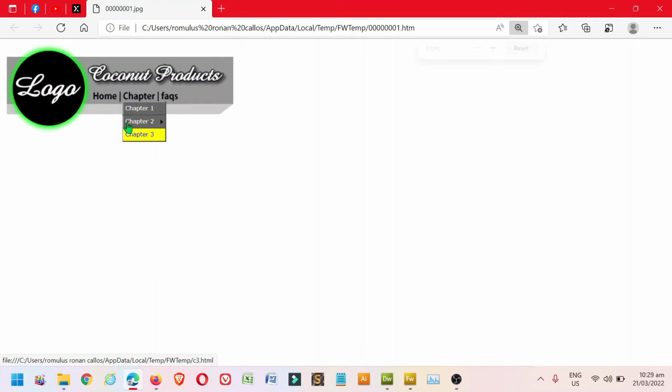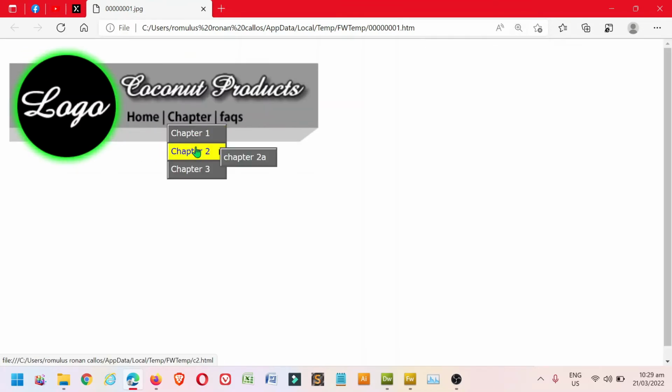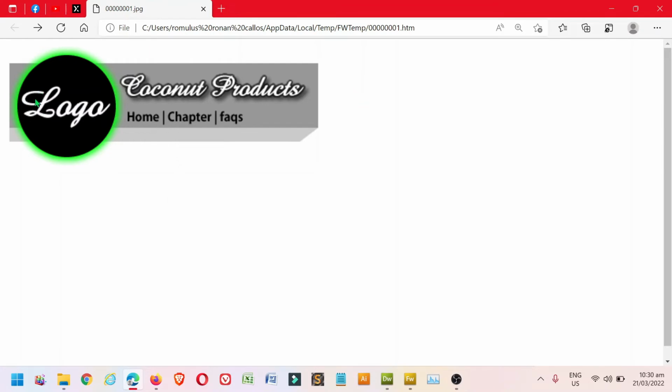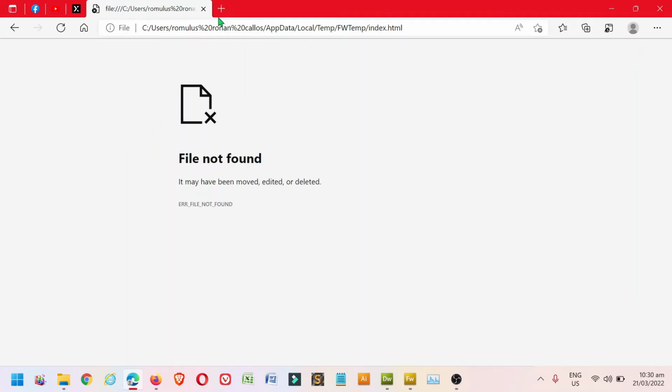Okay, so control positive, zooming in, so we can create HTML files using Fireworks and then export it on a web of the design that we created from the Fireworks. And let's check its link. Home, the button is looking for the index, so it won't display. It's because this is not an index file.